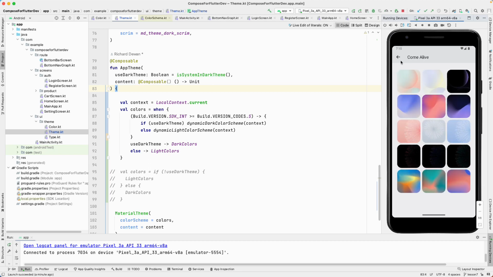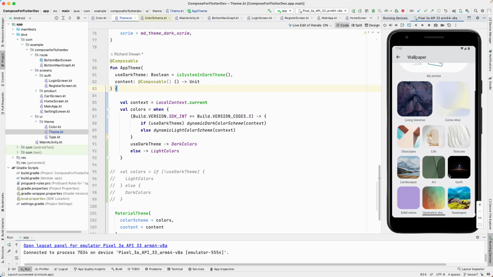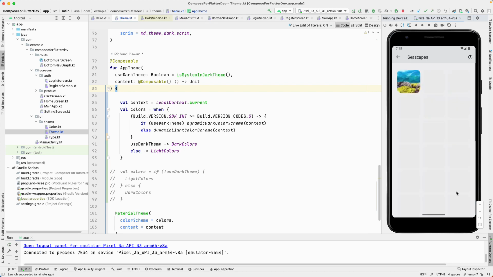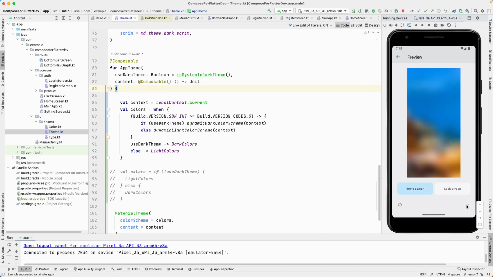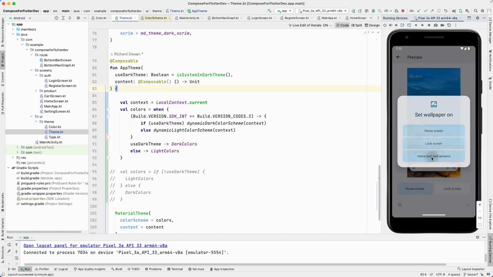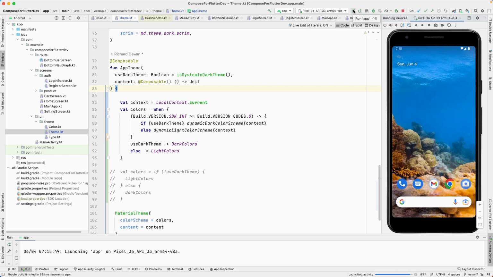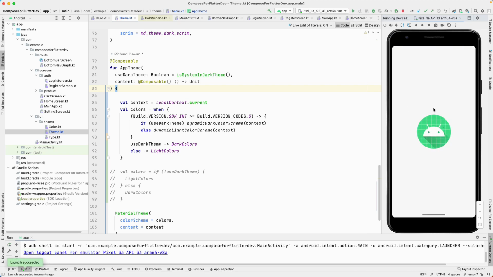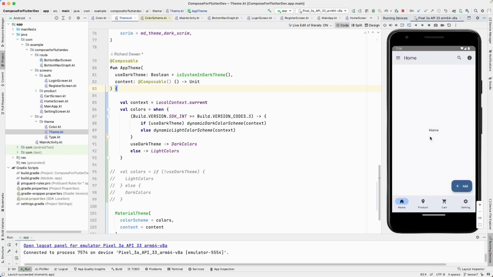and let's try to go back. Let's try to use a different color from here. Let's try to use something like a landscape from here, and let's apply it, and we'll use it for both. And let's go back to the application. So let's try to rerun our application, and let's see, we will get a different color. And if you go to login, you will see we got a different color.